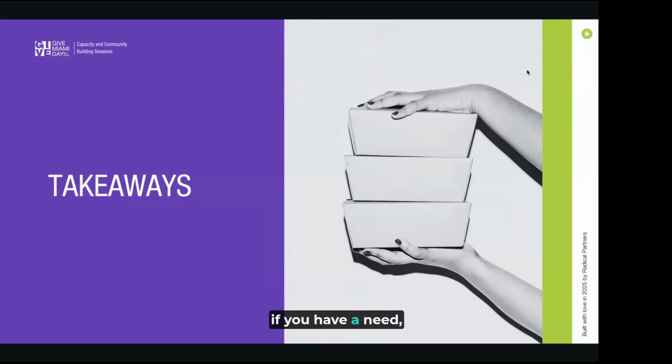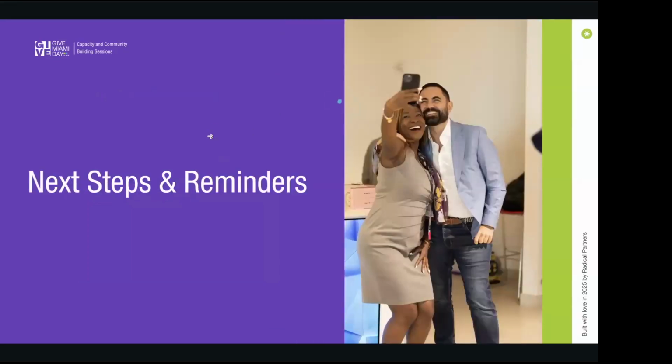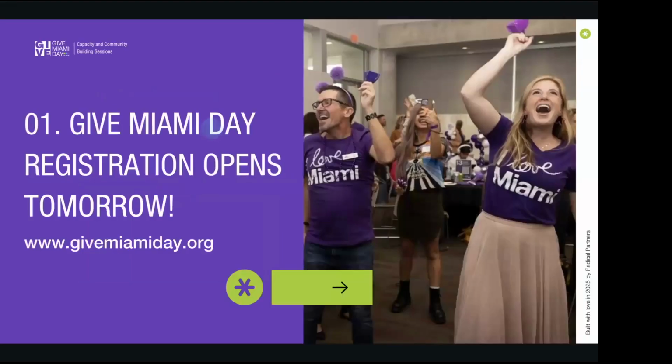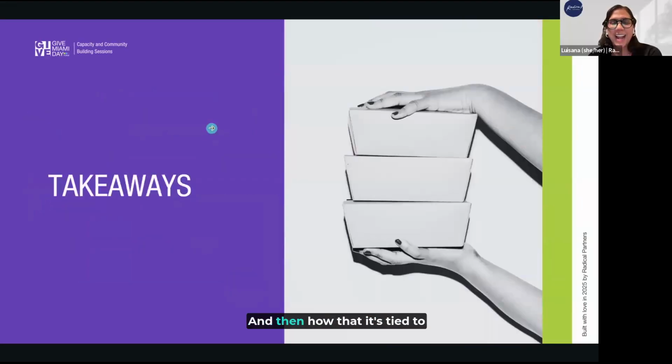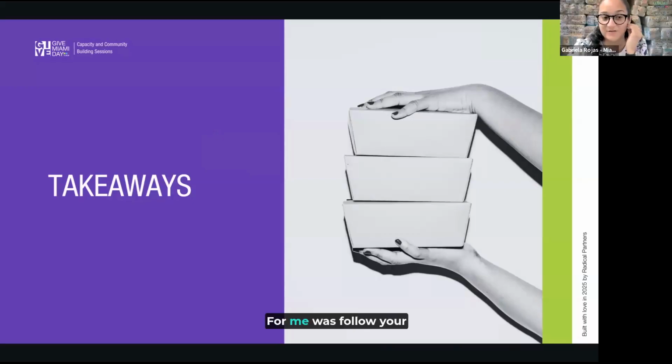If you have a need, do not be scared to ask for more. Love it. And then how that is tied to your mission and the work that you're doing. I love that. That was an insight from today. Gabby, I see you went off mute. Yeah, for me it was follow your expenses and your revenue monthly to make sure that you're on target.